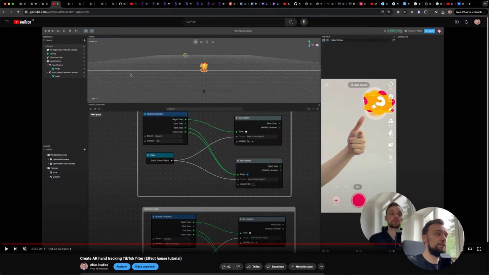And if you are interested in how to get started, I do have a few tutorials on using Effect House. One thing you also need to keep in mind is that while you can create a lot of things, it is definitely limited by the file size. So it's about 5 megabytes that your whole effect can be. So you also won't be able to create some kind of big game or some very extended AR experience. So this is also something to keep in mind. All right, so that's for Effect House.